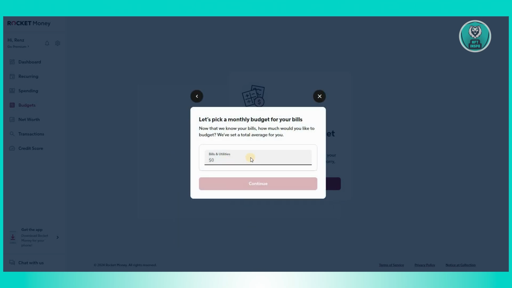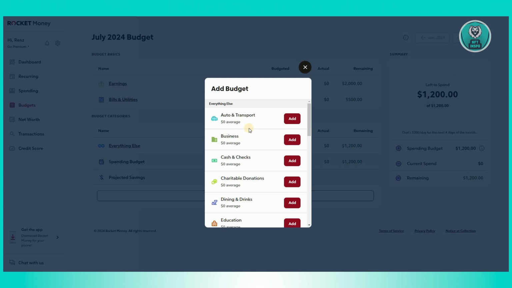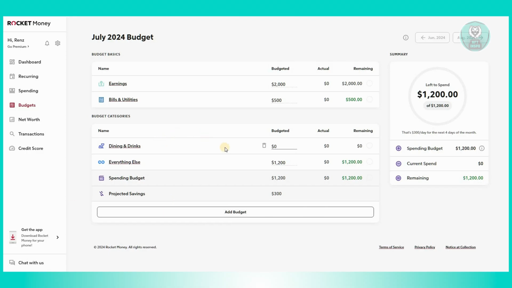So in this case, utilities is going to ask that. Like for example, this is going to be around $500. Let's go and click on continue. And from here, let's go and click on add budget categories. Now you can go ahead and do that by clicking on it and just start adding categories here. Like for example, I have a dining and drinks budget here. Let's go and add that one, and that should now be added in here, as you can see right now.